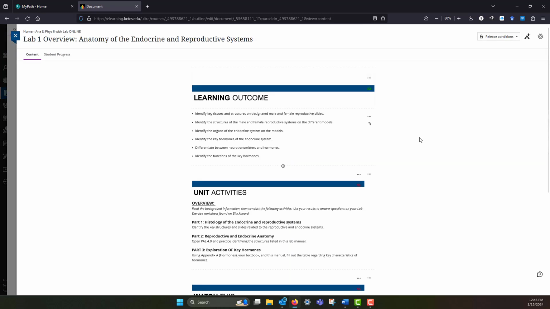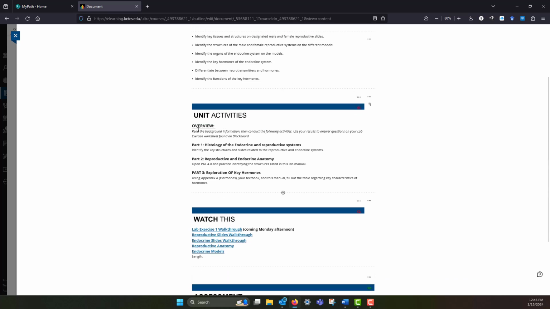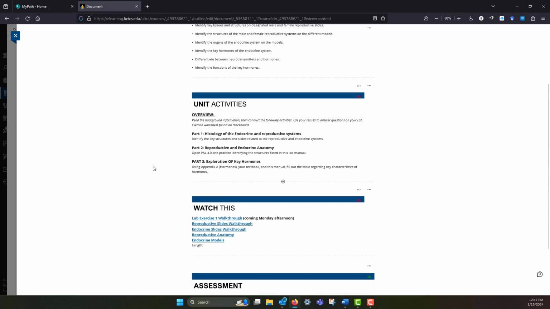If we click that, it shows us the learning outcomes, what we should be able to do as we finish this lab, and the activities, what we will need to do during this lab. We can see for Lab 1, there's the histology, the tissues and other microscope slides of the endocrine and reproductive systems, the reproductive and endocrine anatomy. So these are our models and some cadaver images, and exploration of key hormones. These are really the three things that we will be learning in this first lab.